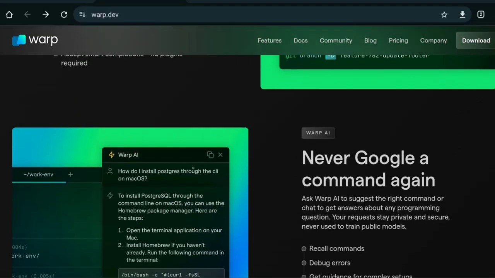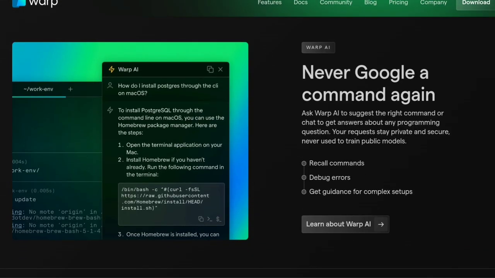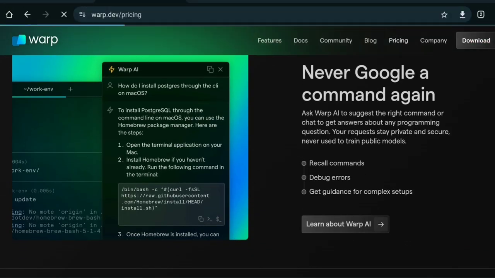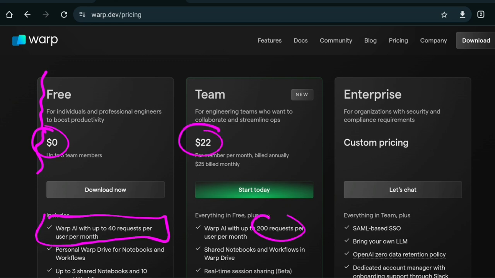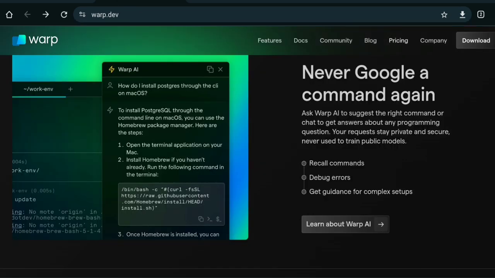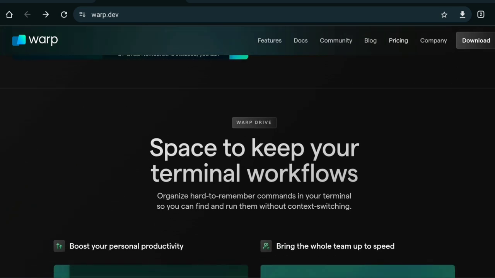So the question is, how much does it cost? I mean, this Warp AI. So we go to the pricing here, and we see that they have a free version for users, up to 3 members, totally free, but you get Warp AI with up to 40 requests per user per month. And if you pay $22, you get 20 requests per user per month. Okay, so this was the AI.